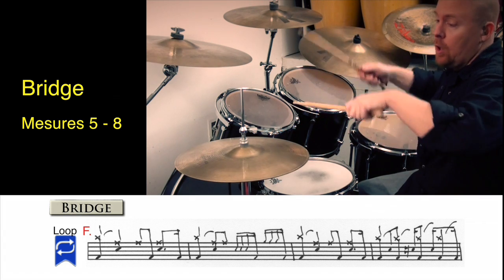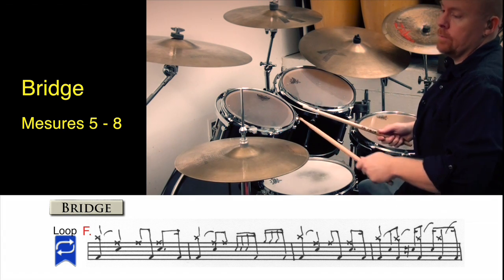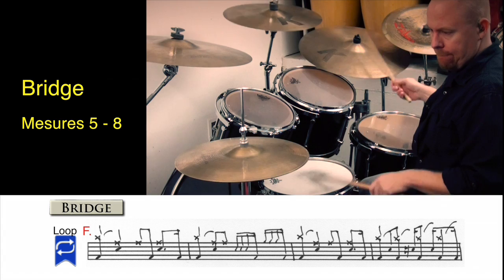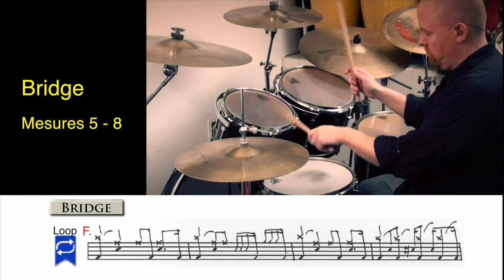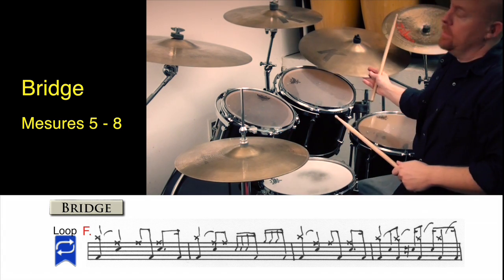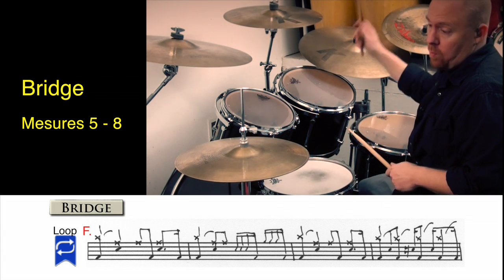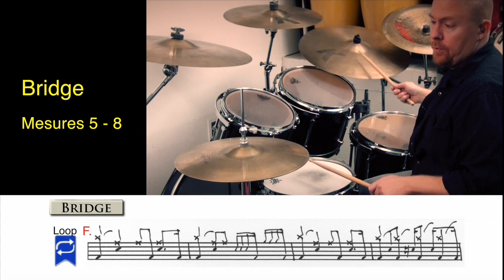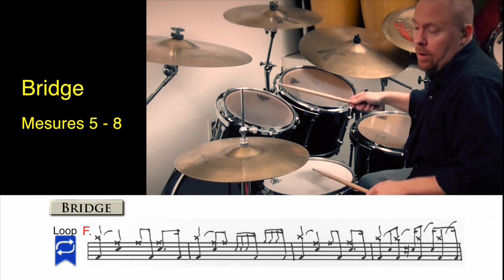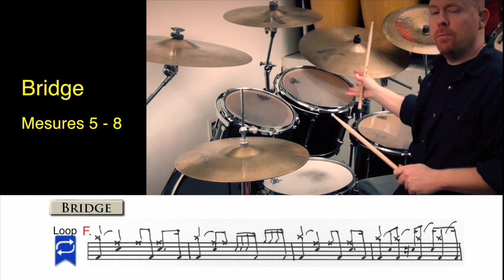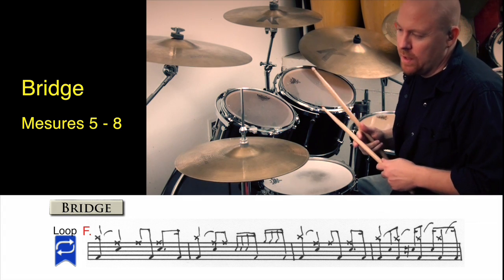So 3E and 4E, right? So that will propel us into measure 3. That is a crash, so now the fourth measure has some syncopation things going on here.